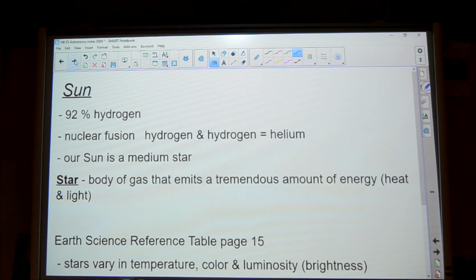If I have you use your reference table, page 15, now I'm at the top, characteristics of stars. These are all stars on here. All those dots represent stars. If you're looking, the colors of the stars vary. That's because the temperatures vary, and how bright they are also vary.